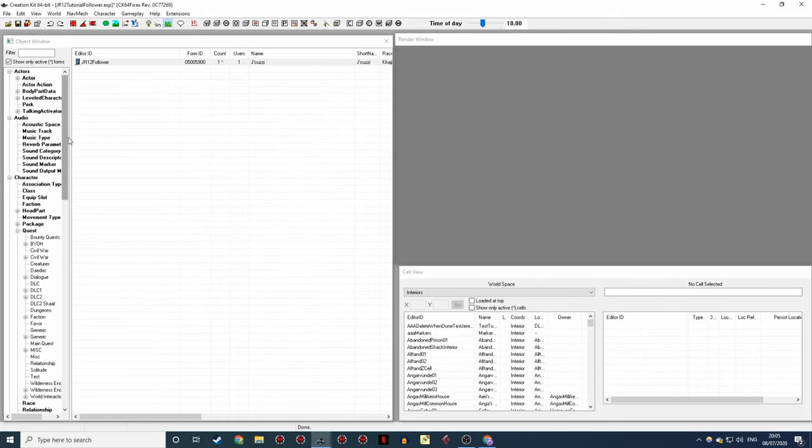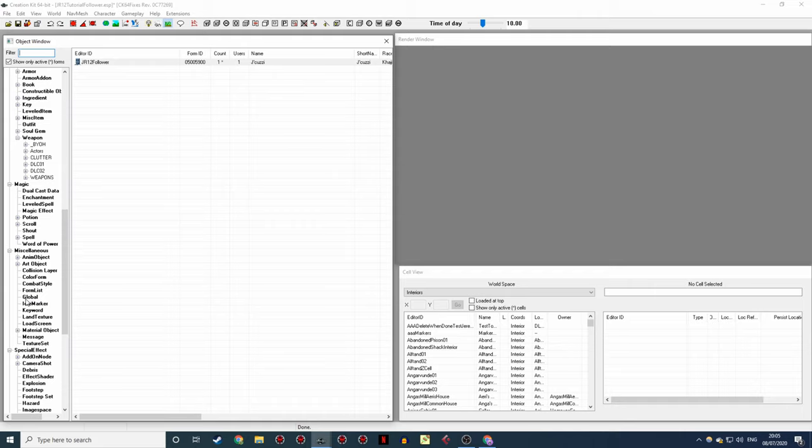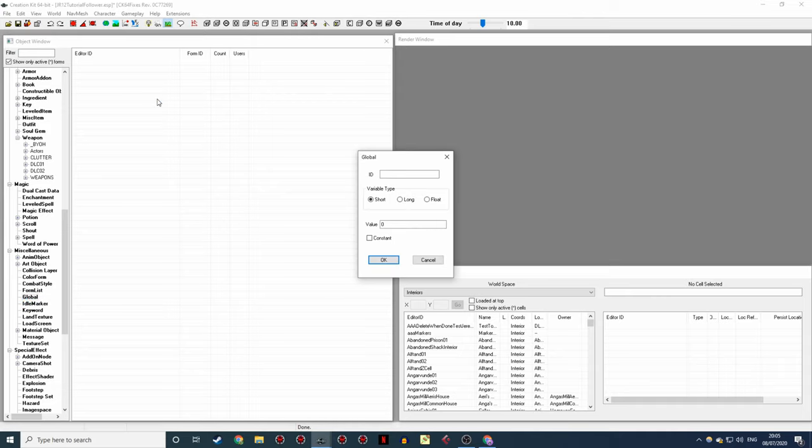The next thing we're going to need to do is create a global variable to keep track of whether or not he's currently recruited. Now, this will come into play a bit later on in the process, but it's definitely worth making it now. So click on Global down here, right click in the white area and hit New. And we're going to create a new global variable here, which we're going to put our prefix there, JR12.